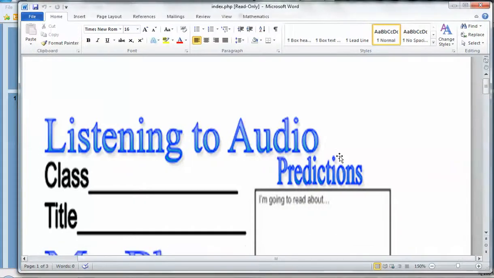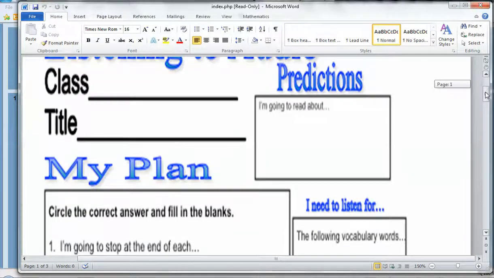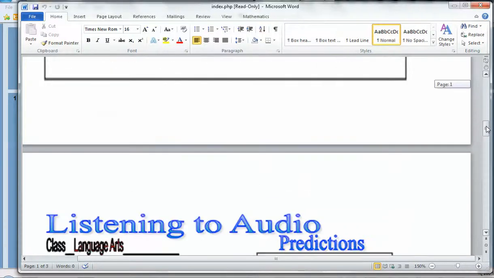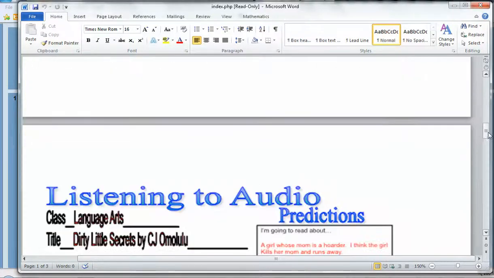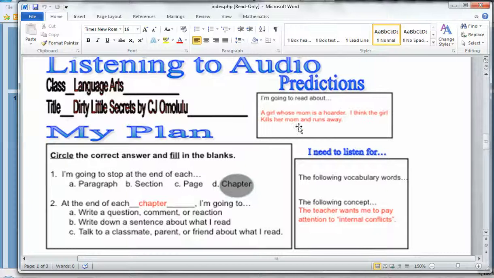So here's what the document looks like. Listening to audio. I can put my class in, I can do predictions, and then I can go in and create my plan for what I'm going to listen to or read for the lesson today. And here are some examples. For a book, Dirty Little Secrets, I went in and typed what I thought the book was going to be about or what I thought the chapter was going to be about. I made my plan to stop at the end of each chapter.